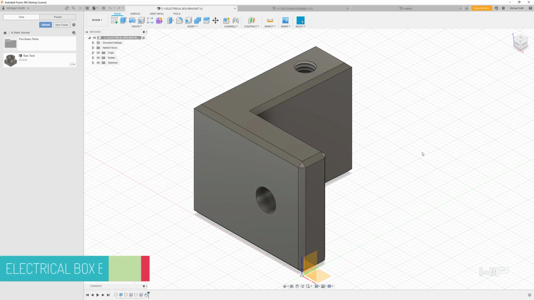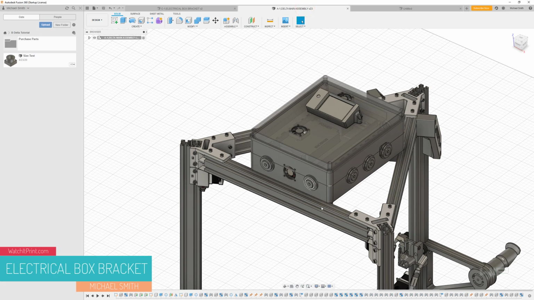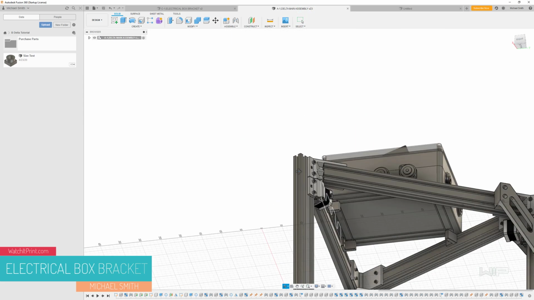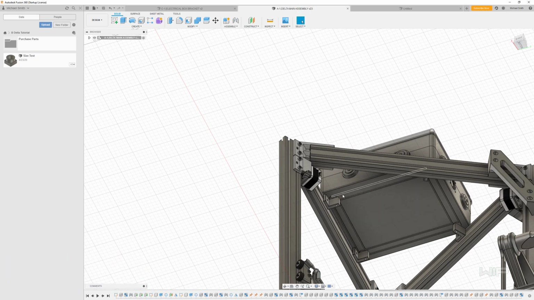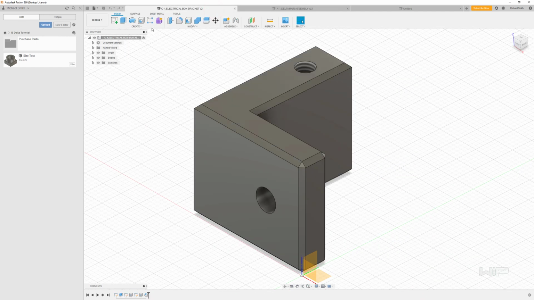All right, so this is the part that we are going to create here. It's a little bracket that will actually be used to hold something like our electrical box in place. Or, you know, it could be mounted on top or wherever you want to build it right there. It's a simple part. However, it will get into a new command here, which is the hole command, which we haven't covered before.